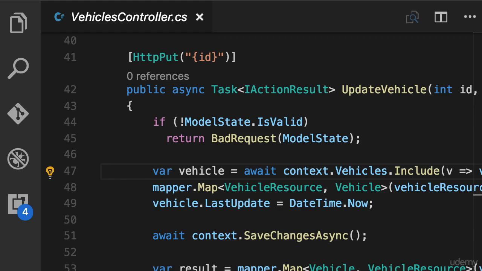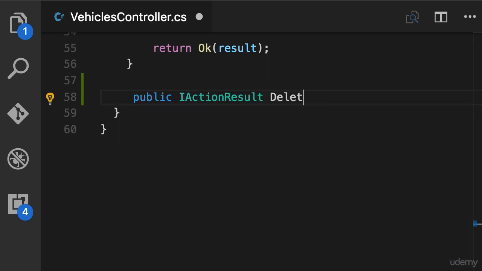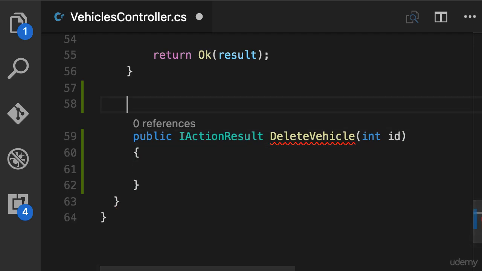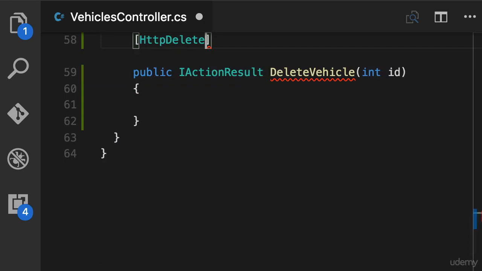All right, so we implemented this update vehicle action. Now let's implement delete vehicle action. So public action result, delete vehicle. Here we need to get an ID, and we need to include that in our route. So first we need to apply HTTP delete attribute, and in the route we add this ID parameter.